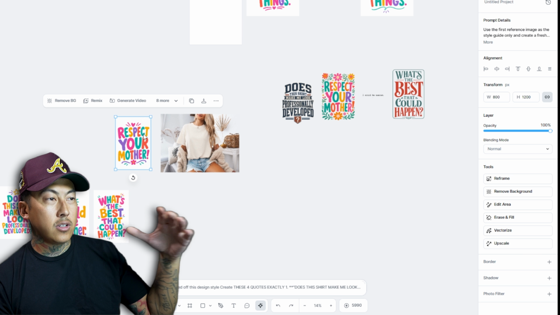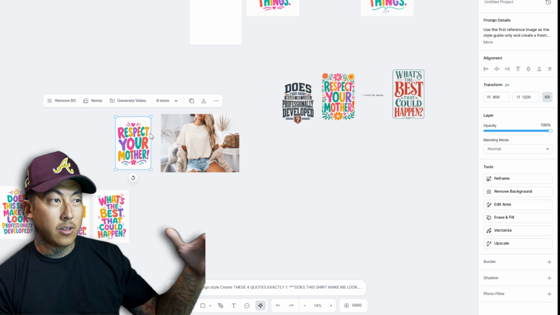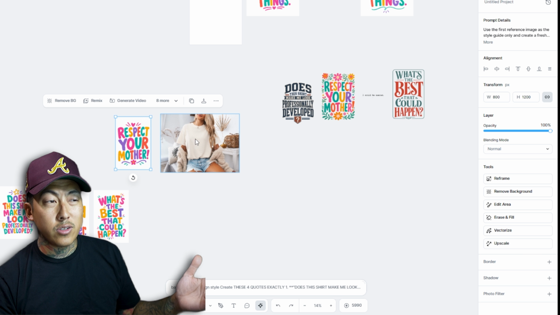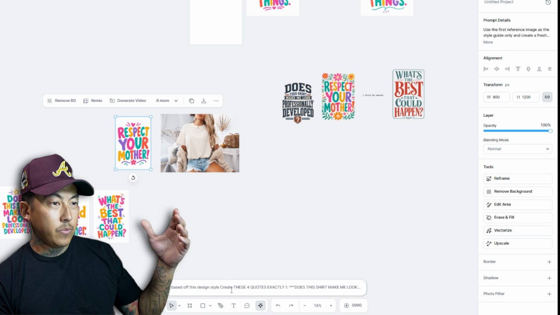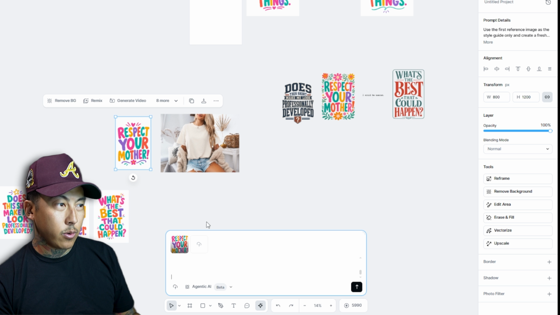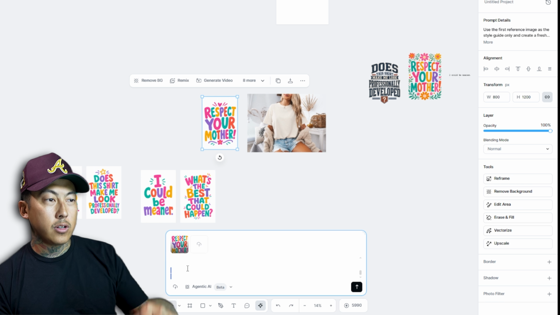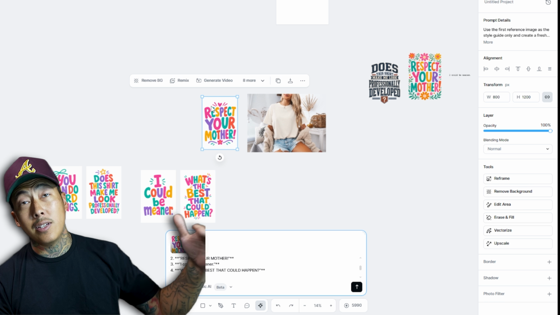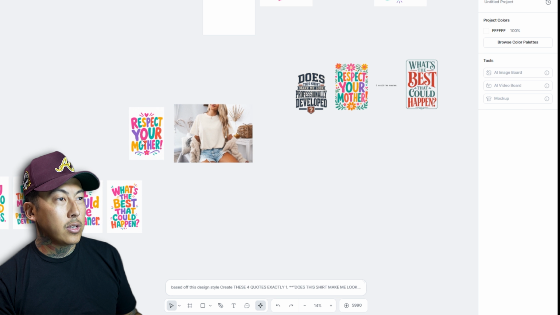Also, it's not ideal to just use text word for word from Etsy from another seller. You could always do a trademark search, but I'd still recommend the next step: coming up with 4 different quotes, and then we could also do some research to find something else that we can use with this design style. Okay, so anyways, back to it.